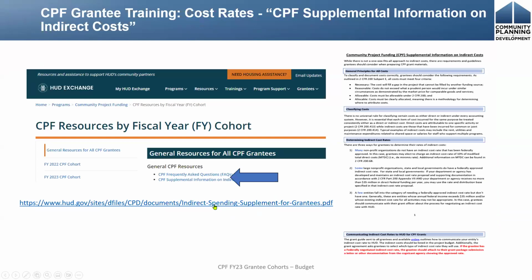And if you're still confused and need more information on indirect cost, on the HUD Exchange there is a page where it has a link to supplemental information on indirect cost and a more detailed description of how that works.